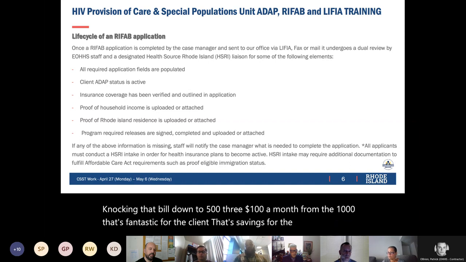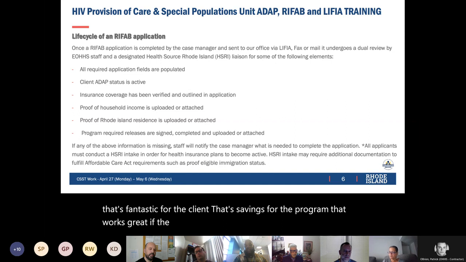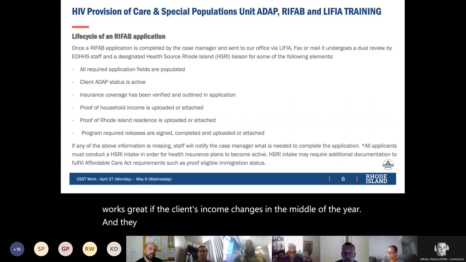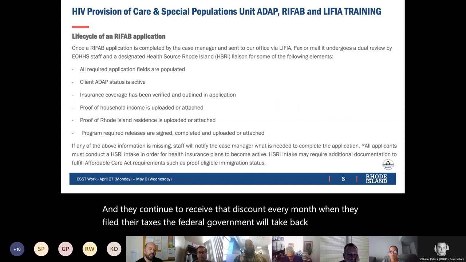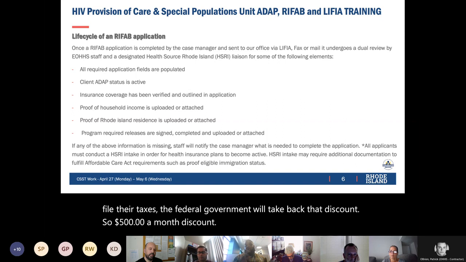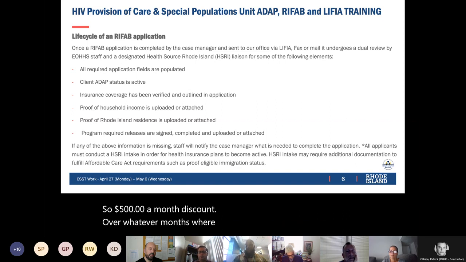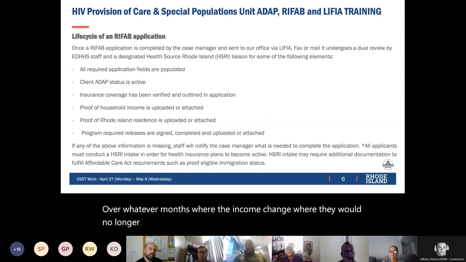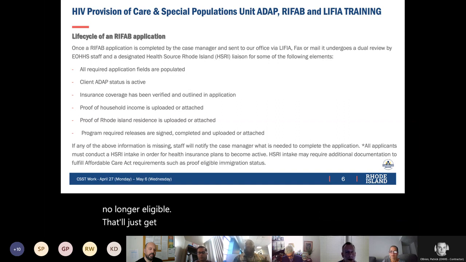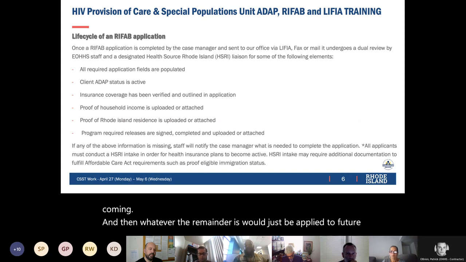That works great. If the client's income changes in the middle of the year and they continue to receive that discount every month, when they file their taxes, the federal government will take back that discount. So $500 a month discount over whatever months where the income changed, where they were no longer eligible, that'll just get deducted from their tax return if they had one coming. And then whatever the remainder is will just be applied to future tax returns.